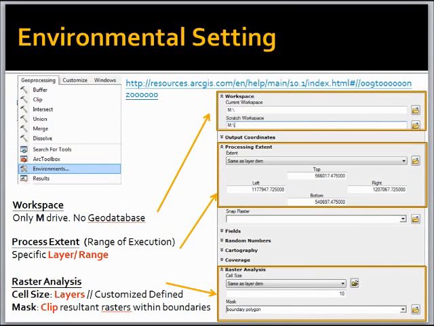For the environmental settings for raster analysis, the first thing is to set up the workspace in a specific folder or the M drive. Don't set it up in the geodatabase. Second is to set up the processing extent. The processing extent means how far you will execute your operation. Normally, we will assign the biggest or the main raster layer if the question doesn't specify. If the question specifies layers, use those layers instead.